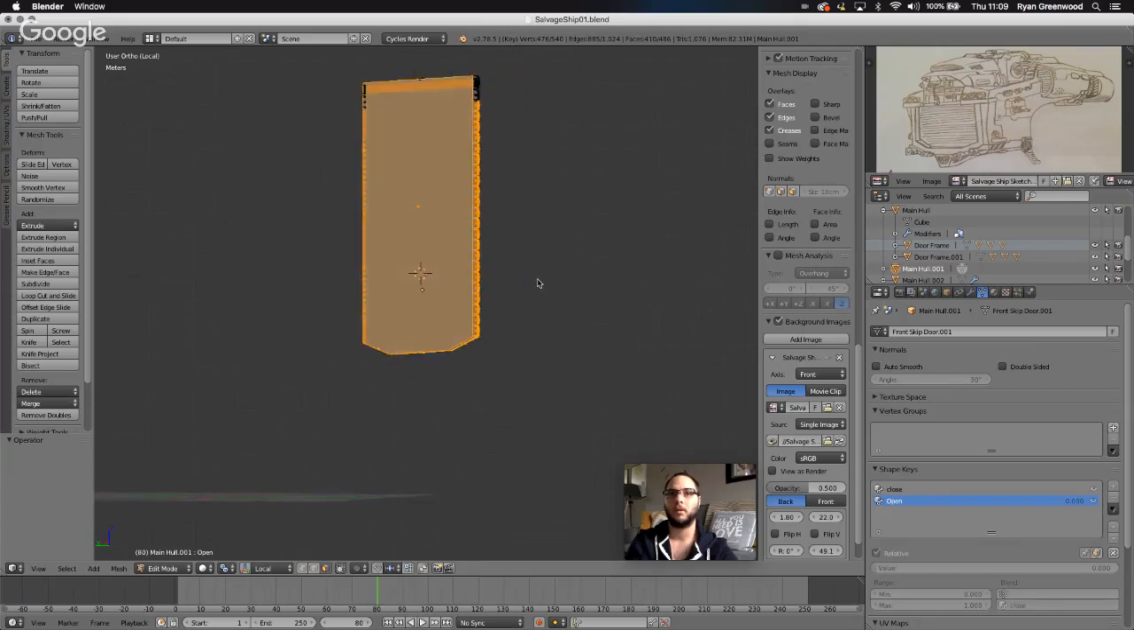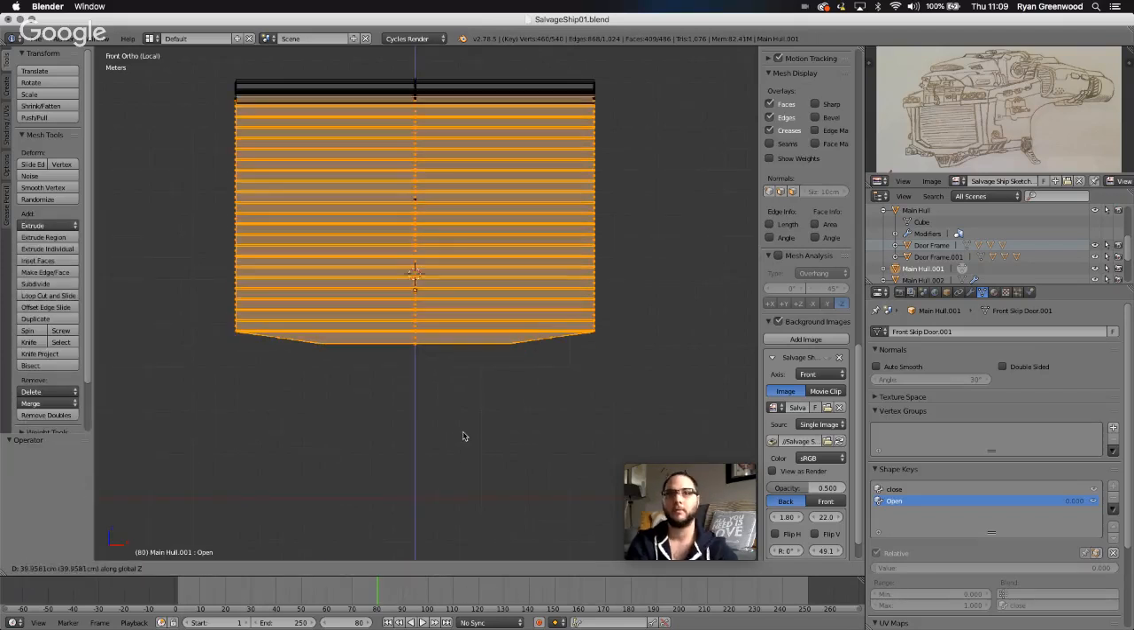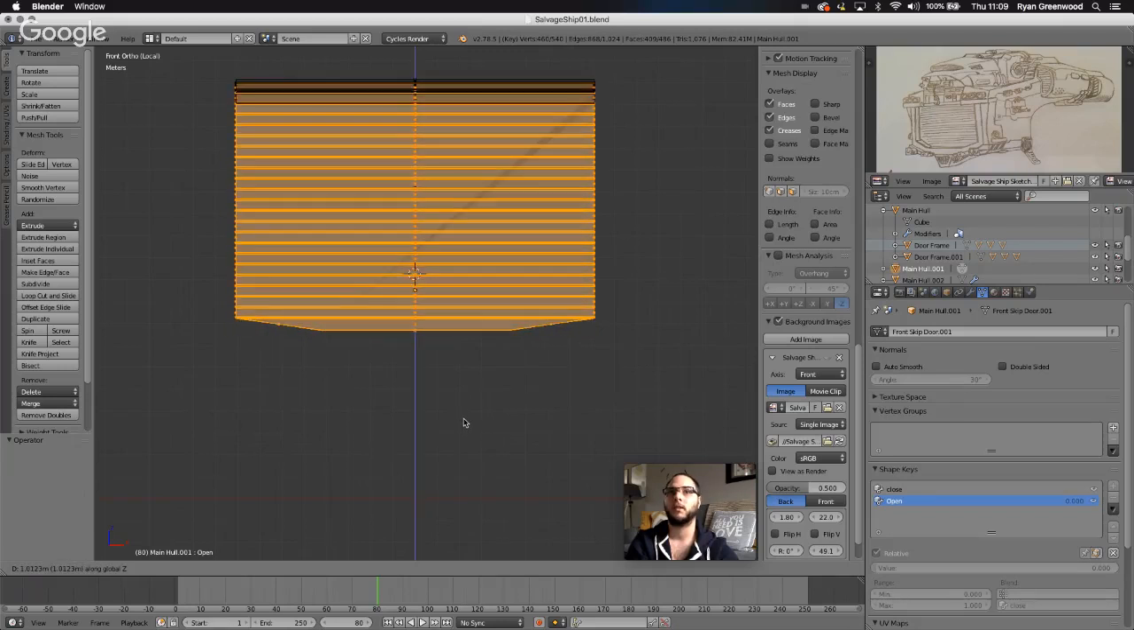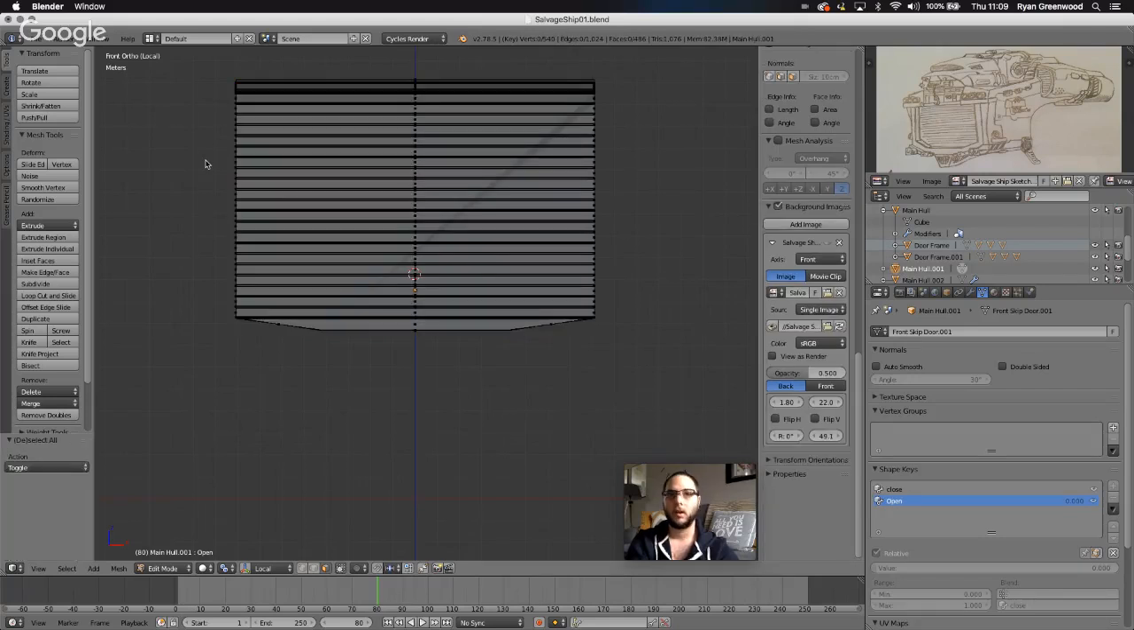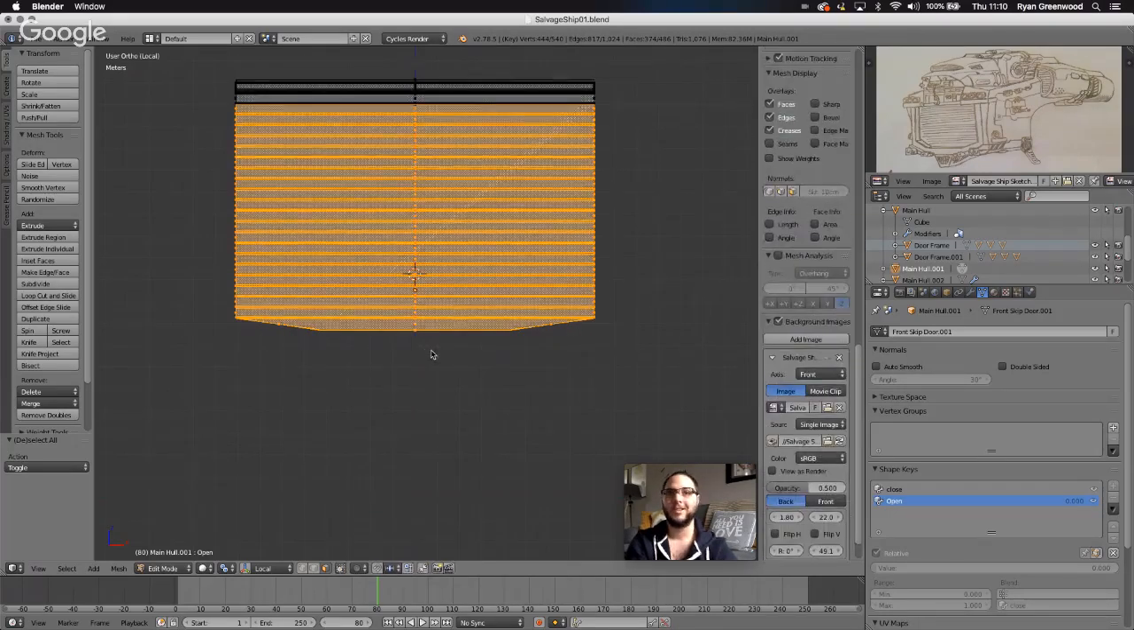Deselect this back panel because I don't want this back panel selected. Back to front view and grab Z. And we're going to basically continue doing that until we've got the whole shape up into these top two squares. Again, it's repetitive, but as with most things in life, it's just what it is, unfortunately.